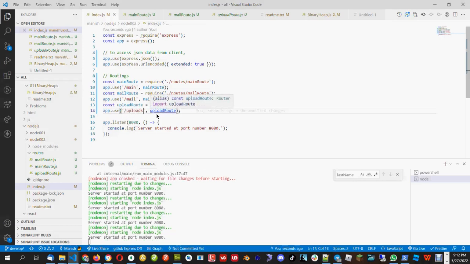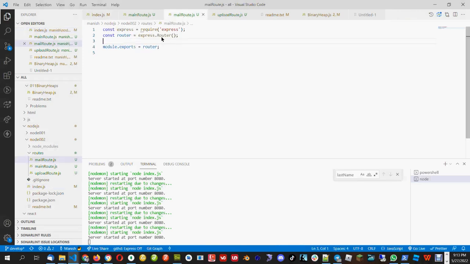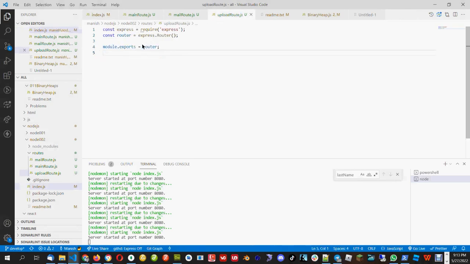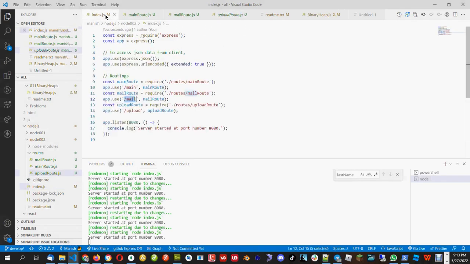Okay, so I'll just let it upload. The name doesn't matter anything. So there are the three routes. All the things which are in the mail will be appended with the mail. All the things which are here in the upload will be appended with the slash upload, and main will be called slash. Let's remove the main. So all main will be slash, and all other two will be having some prefix here.